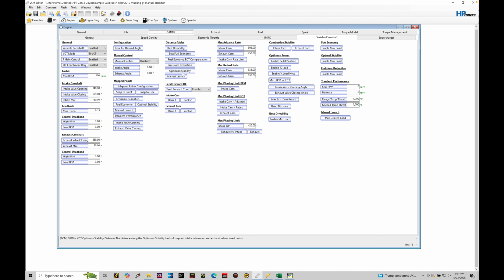That's going to be optimal stability for idle and overrun decel conditions. Then we have our best fuel economy, which is used for part throttle cruise, and best drivability, which is used to transition into a more performance-oriented type of cam pairing. This is what we call on right before we move into what's known here as optimal power. So the optimal power here is found in this particular section.